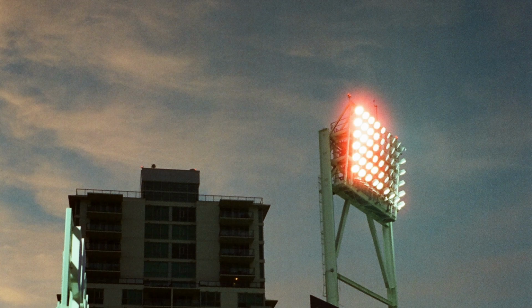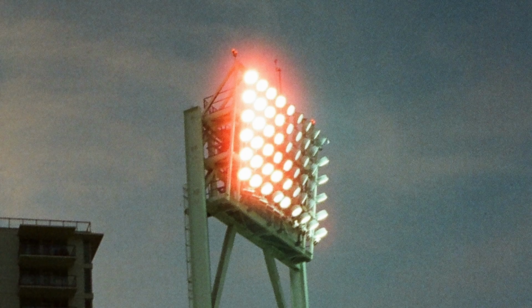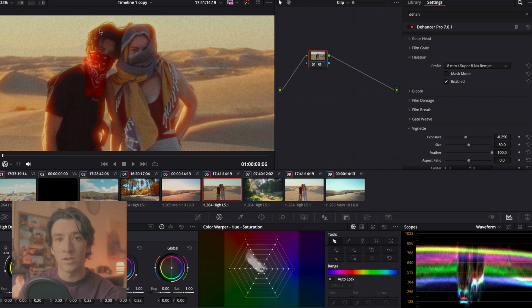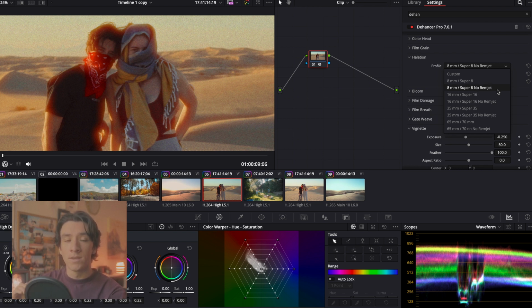Next is halation, and that's that red halo or glow that you would get from film stocks like CineStill, where it has a red halo effect around certain highlights. So down here, as you can see within the profile, we're going to enable this. You can already see that this is a very drastic halation effect on this one, and that's because we're using 8mm, no rem-jet, and rem-jet is a thin layer within the film that's basically an anti-halation layer. So we'll do with the rem-jet.